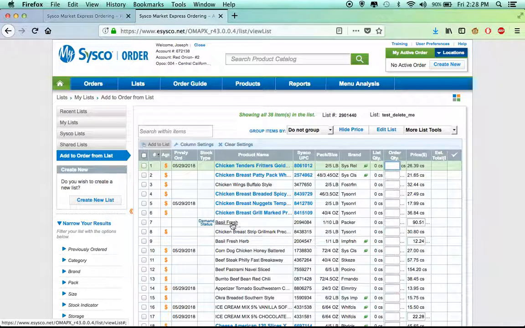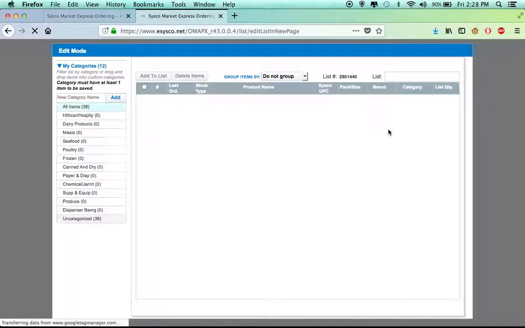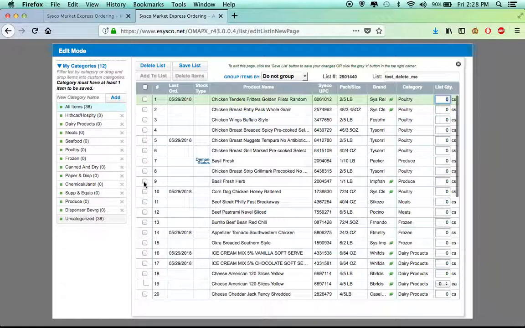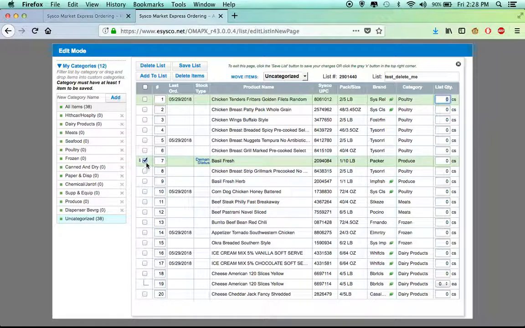So here's my basil. I don't need basil in here anymore. So I'm going to go to edit list, and I'm going to click on my basil. And if you ever need to move stuff around, just click on uncategorized and then it'll allow you to move things around. The only thing is once you move, oh, it doesn't let you move it. Once you move things around, it has to refresh every time.